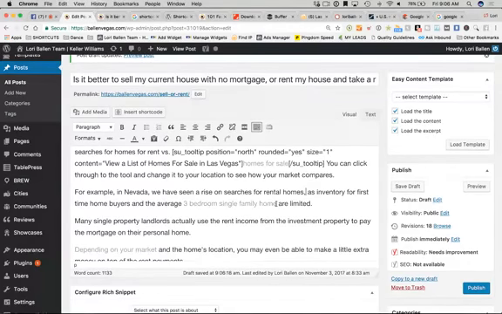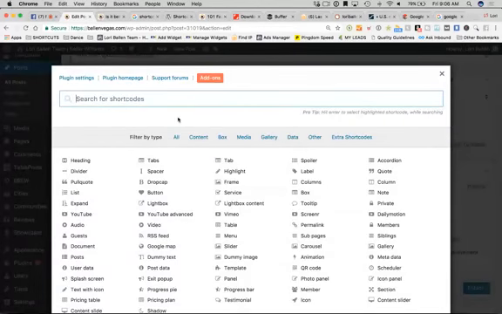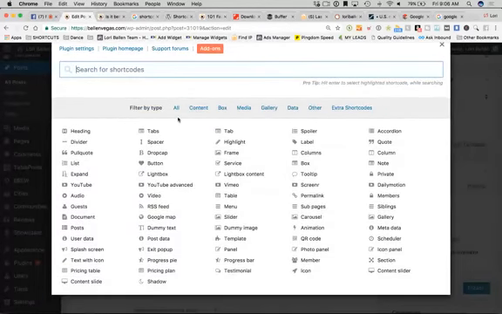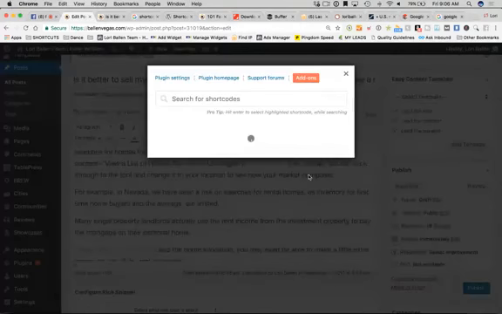So here's what I'm going to do. I'm going to get rid of that little text right now because we're going to put it in with a short code. It was inventory for first-time home buyers and the average, and I did 3-bedroom single-family home. So up here, I'm going to click on Insert Short Code, and this opens the Shortcodes Ultimate box. Then I'm going to go down here and click Tooltip.